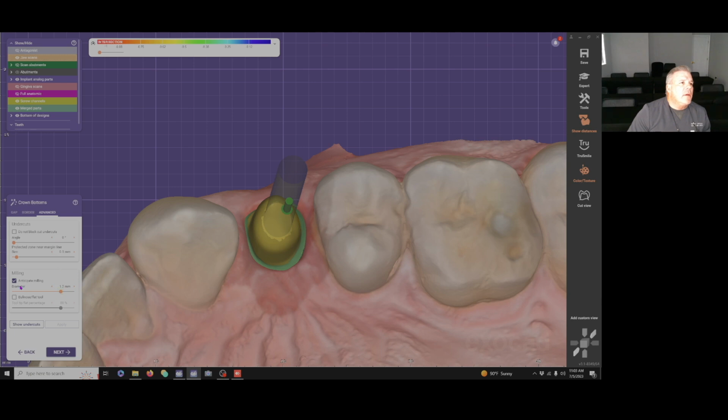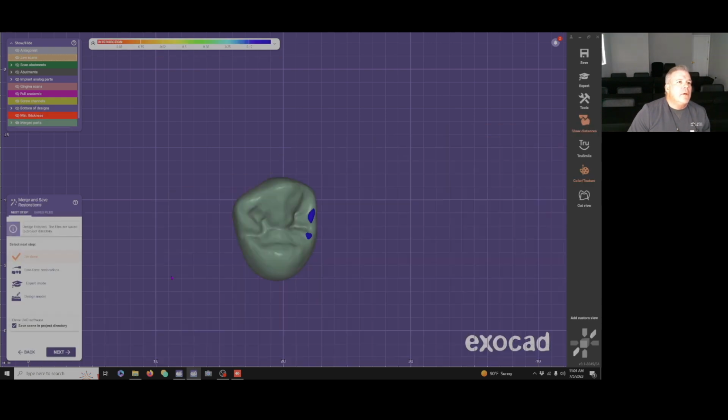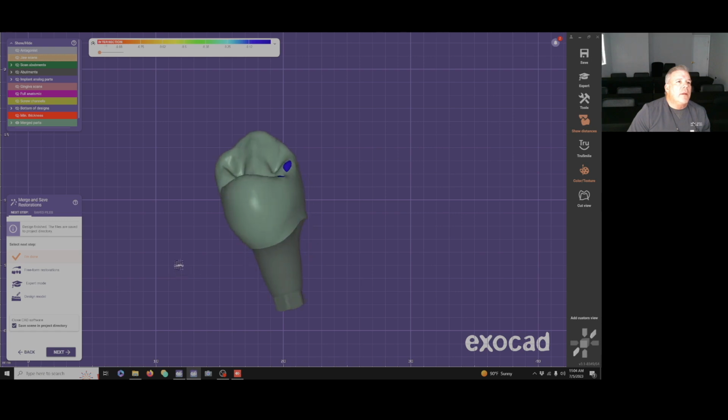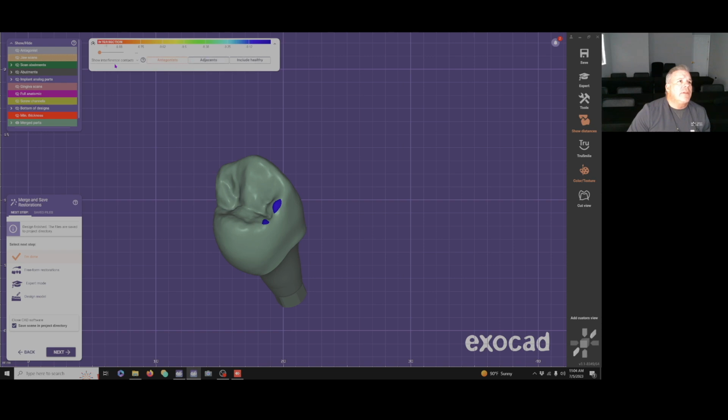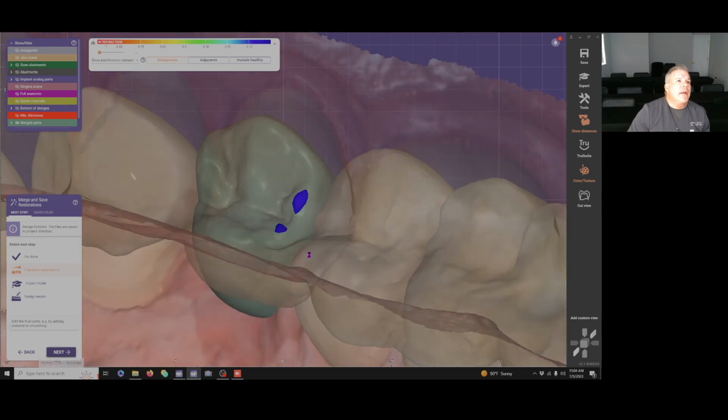Click on advanced. Got the diameter of the, because we're milling it, so a little bit bigger than 1 millimeter burr. I'm gonna go ahead and hit next. And it's going to calculate that crown for me. Now we do have a couple of contacts, antagonists, and showing interfering contacts. So we can freeform this restoration.